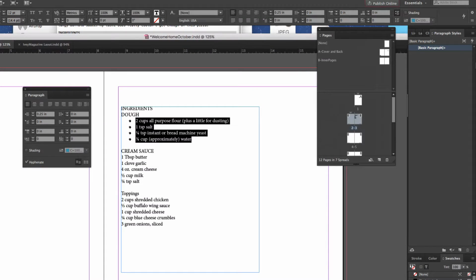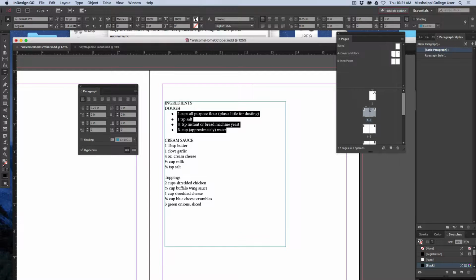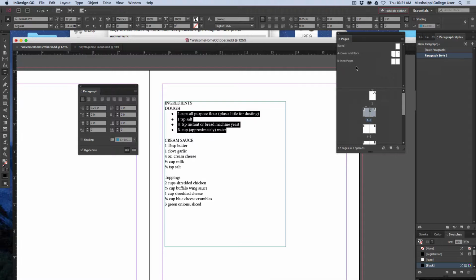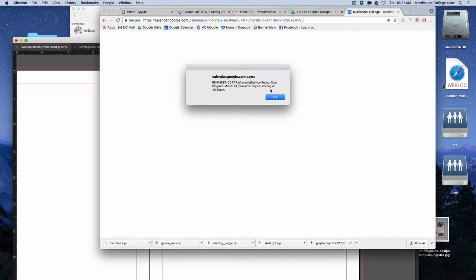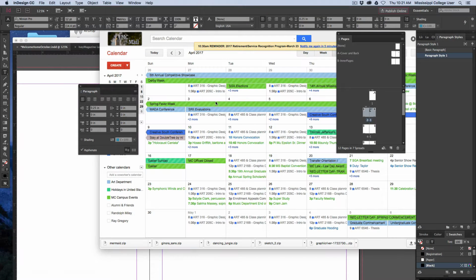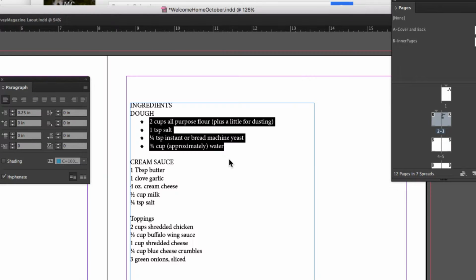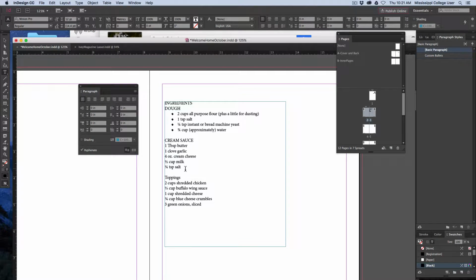So under my paragraph styles, let's make a new one. We'll double click. Looks like it's giving me a reminder for that. Double click on that. We'll call this custom bullets. We'll say OK. Now I can add the bullet points to my other things. Select them, choose custom bullets, and it automatically adds that as the bullet style that we need.